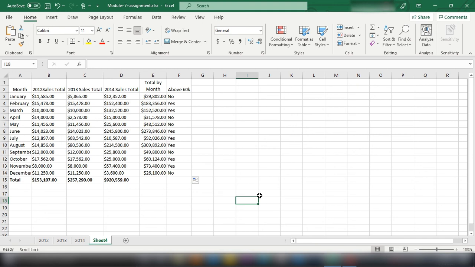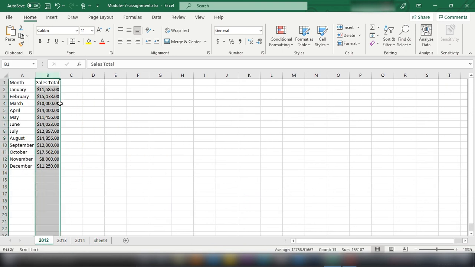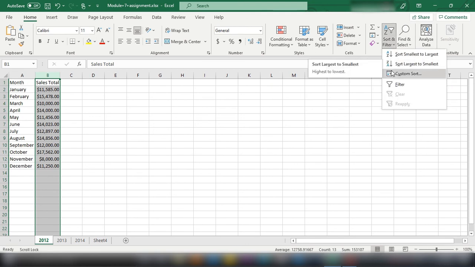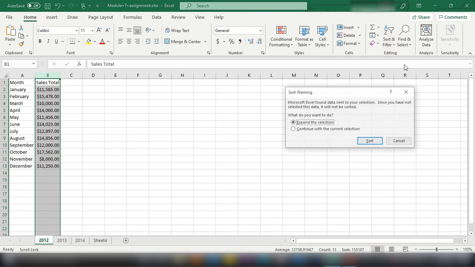So let me just go ahead and do this. All right. So we're going to go to 2012. We're going to start with 2012. Select B column. Come here where it says sort and filter. Press that. Since we want it largest to smallest, we're going to choose this one. If you want it smallest to largest, you can press the first one. So we're going to go with sort largest to smallest, and then we're going to keep it to expand.